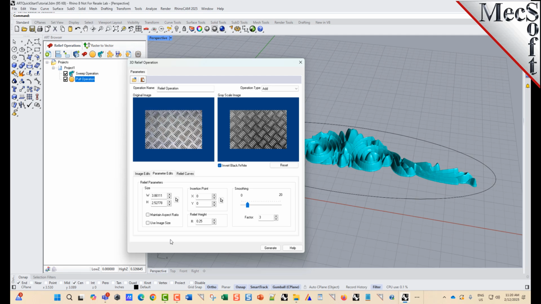We will also change the width W to 10 and the height H to 4 to scale the image to our project size. In the future, you can also select the Pick button. This allows you to select two diagonal points to define the relief width and height. Next, we'll change the relief height R to 0.025.